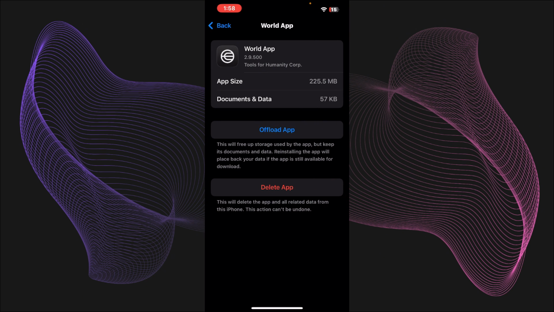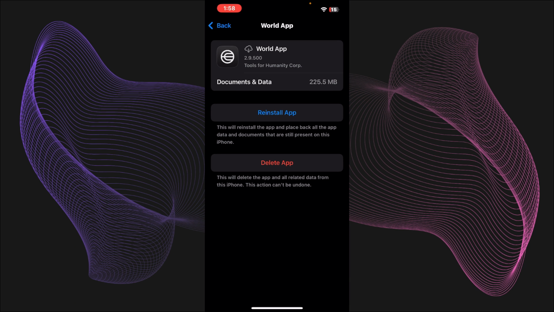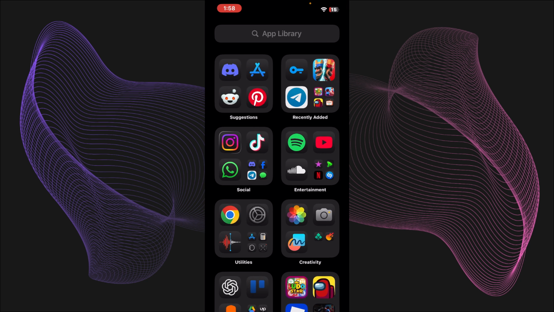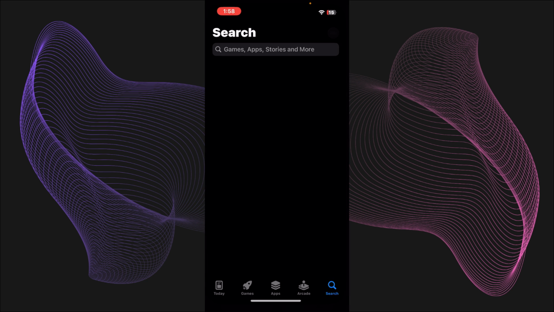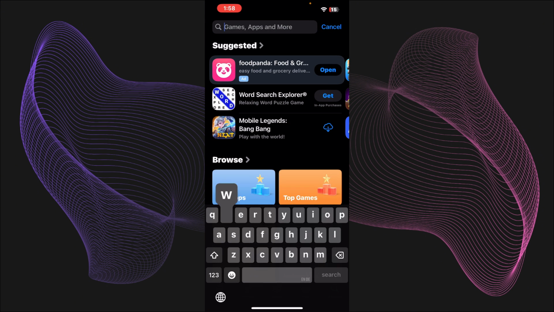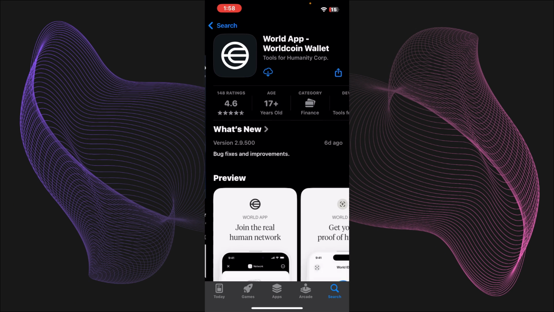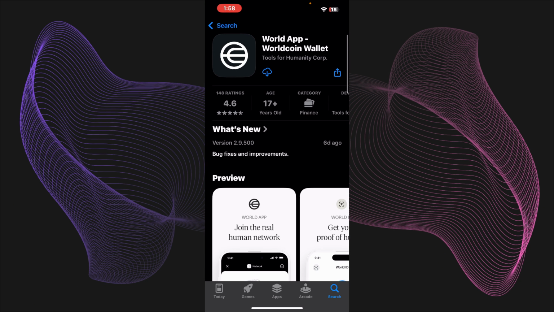And right over here, you gotta press on Offload App, just like this. And once you've offloaded the app, just go ahead and reinstall it. So if you don't want to reinstall it, just go ahead and simply delete the app, just like this. Once the app is deleted, what you can do is just go to App Store again and type in World App and just simply download it from here, from this icon, pressing on it.